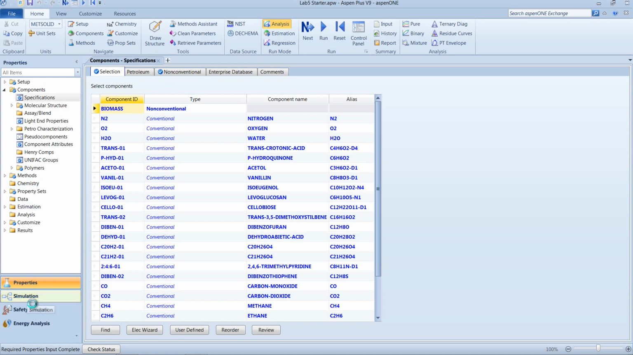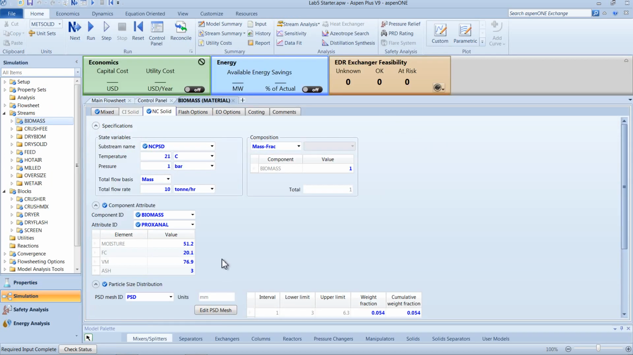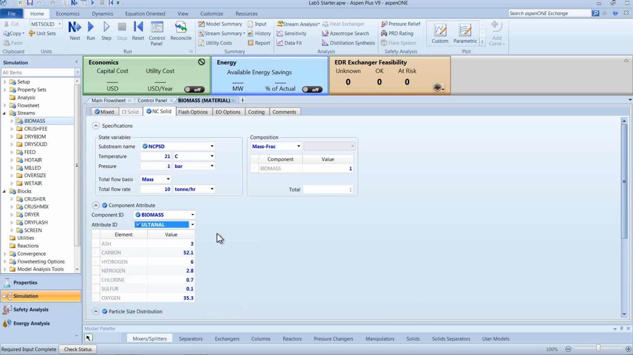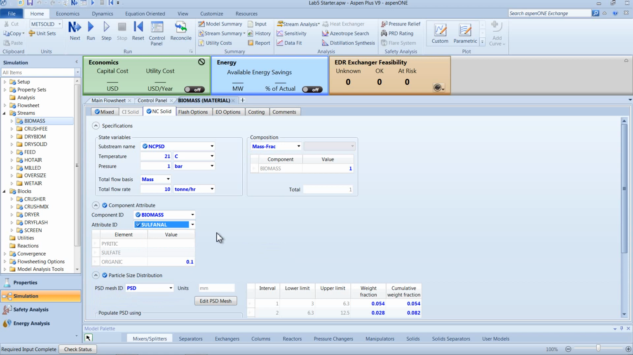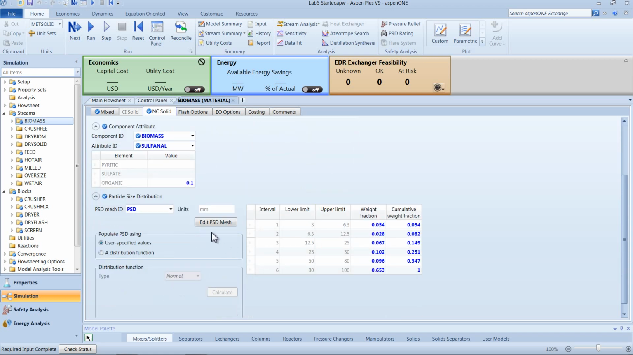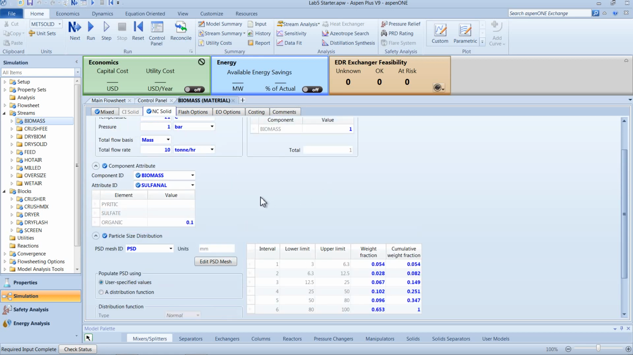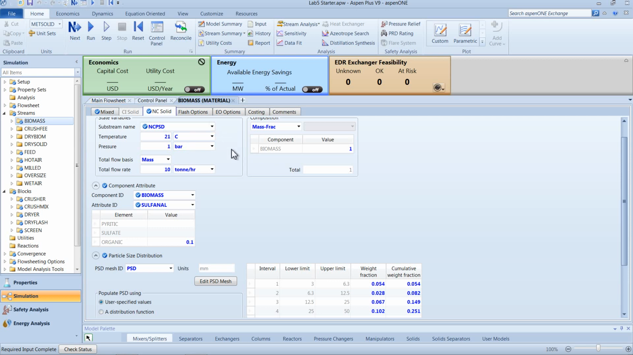Right, so going on to simulation. Right, so this is the biomass stream. You can see I've inputted the starting temperature and pressure, the starting flow rate, which is 10 tons an hour, and the component attributes. So this is approximate analysis, ultimate analysis, and sulfur analysis. I've also entered particle size distribution here. So that's all done.